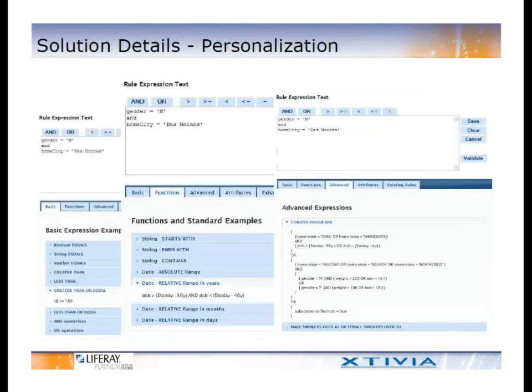I've talked so far a lot about these rules that people create, and it's kind of hard to really get a good idea of what that is without seeing it. There are three pieces of information on the screen. Hopefully it's coming through in the webinar really well. The three pieces that are important here are kind of the lower half. In the top half, you can see what somebody would actually type into the text box. And there are some simple rules in there: gender equals M, and home city equals Des Moines.